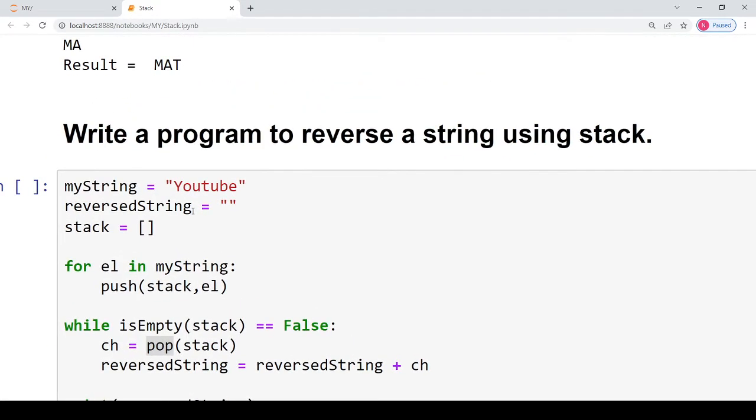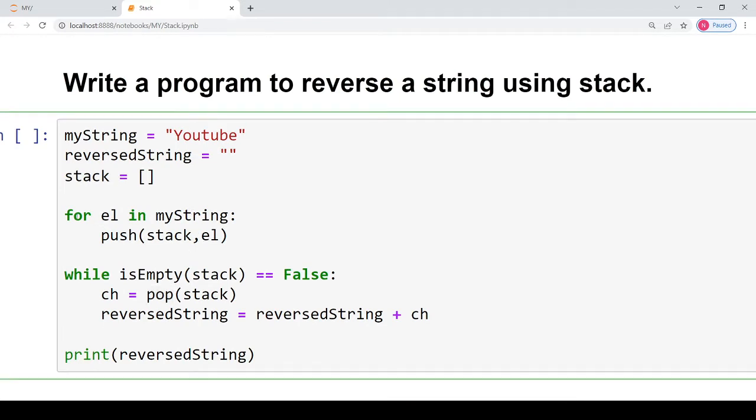Now coming back to our program, what I'm doing is traversing the string character by character in the first for loop and pushing the elements of the string into the stack one by one. So every character that is present in the string YouTube will be pushed into the stack, and when this for loop is over, all the characters will be in the stack.